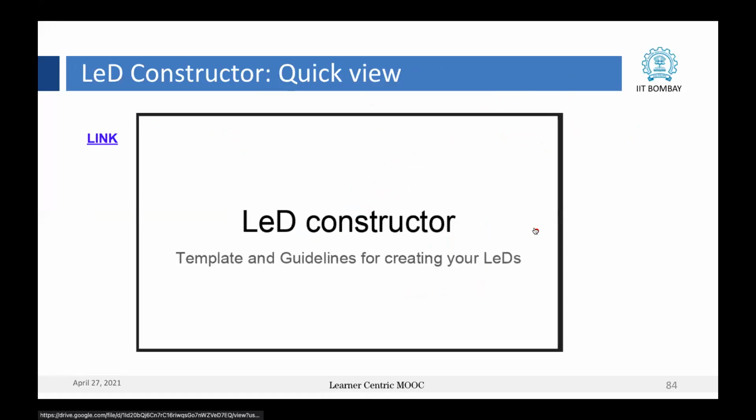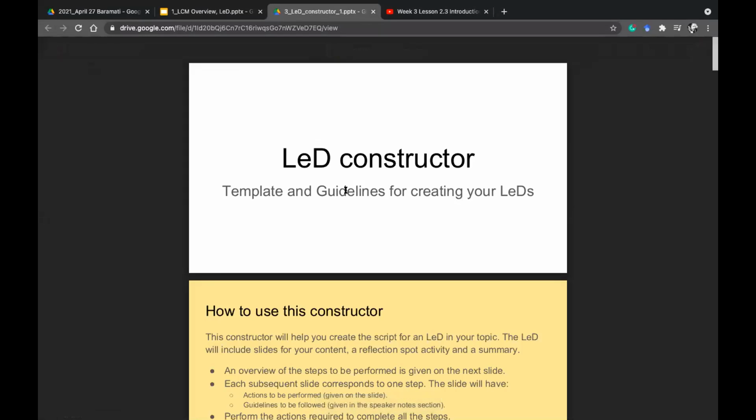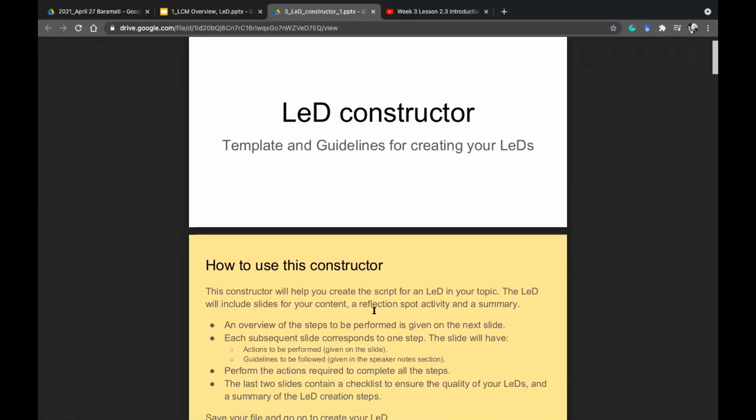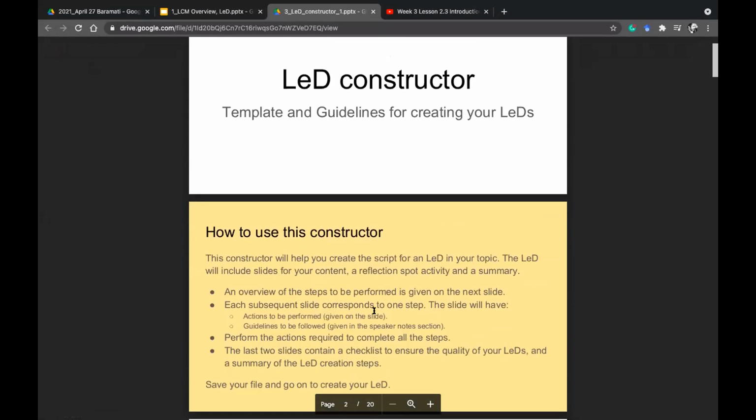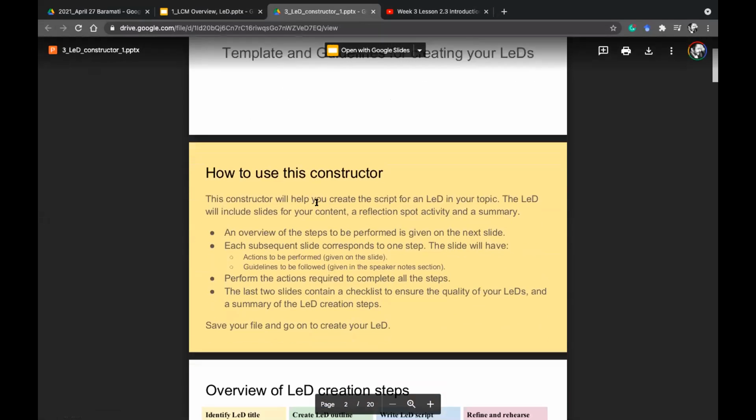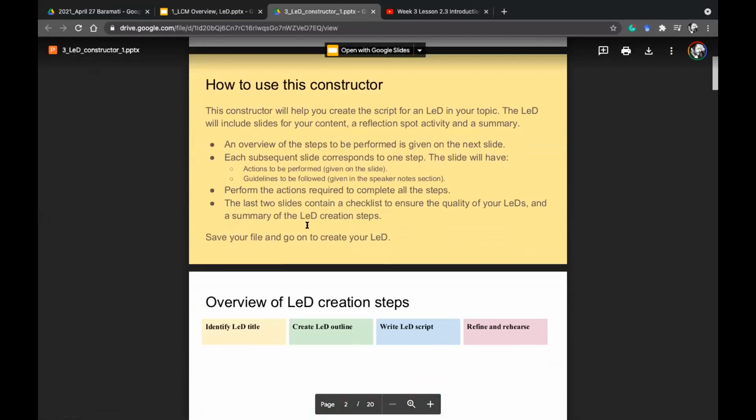So here I have a link to the LED constructor. I will just quickly take you through this. I'll share the link so that if you are planning your MOOCs, it will be really useful. Otherwise, you can just keep it for the moment. This is a very self-explanatory PowerPoint LED constructor. This is a template, and here are the guidelines on how you can utilize it.